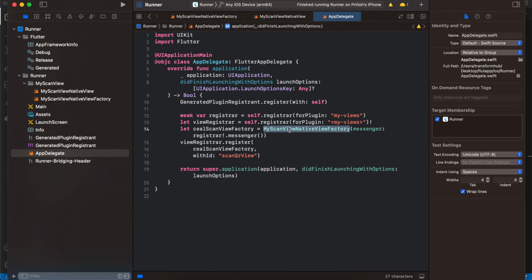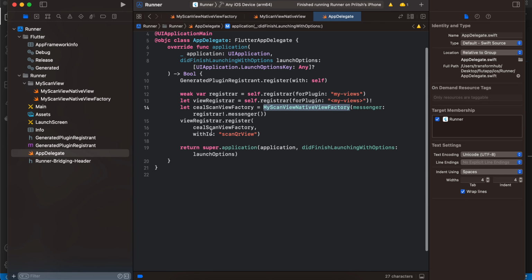Next we are calling the my scan view native view factory and passing the required constant. And next we are just passing this factory as well as this scan QR view. This scan QR view should be the same thing as what you have done on the Dart side.